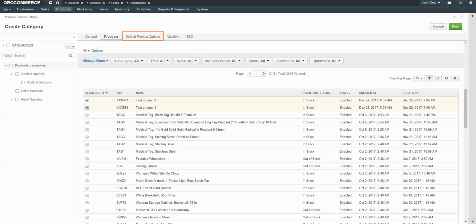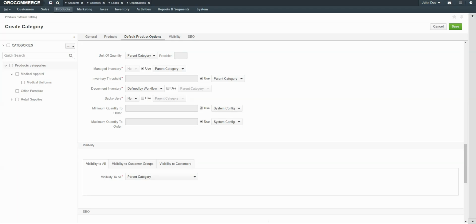Click on Default Product Options. Here's where you can configure default product options into each product category. Configuring products at the category level sets the default for all products within the category. While it's possible to adjust product options manually on the product page, configuring products at the category level saves time when similar products have the same default options.